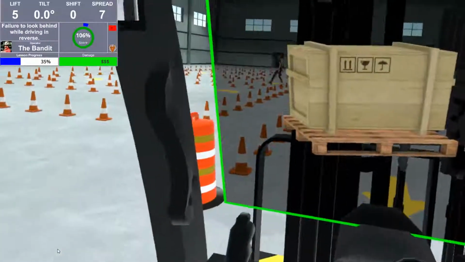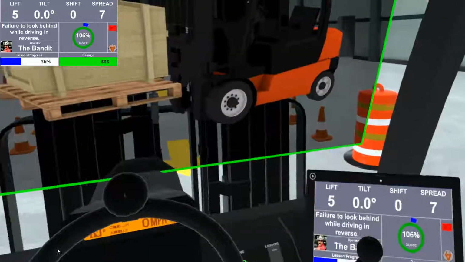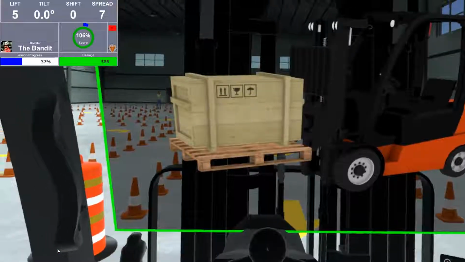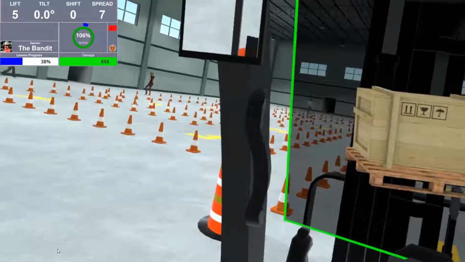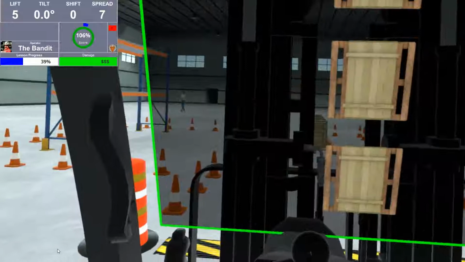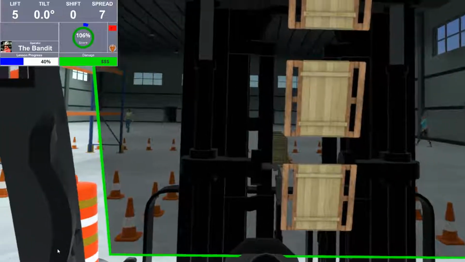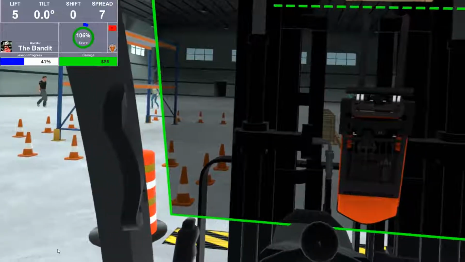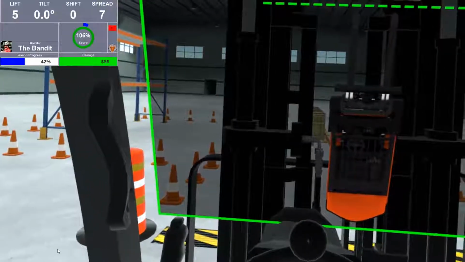Good job! Now let's learn to lift loads and place them on a shelf unit. Basic lifting. Now that you have practiced some basic maneuvering, let's learn the basics of lifting and placing loads. In front of you is a row of 3 pallets with loads. Slowly approach the first pallet. Center the lift truck on the pallet during approach, and stop just a few inches short of it.